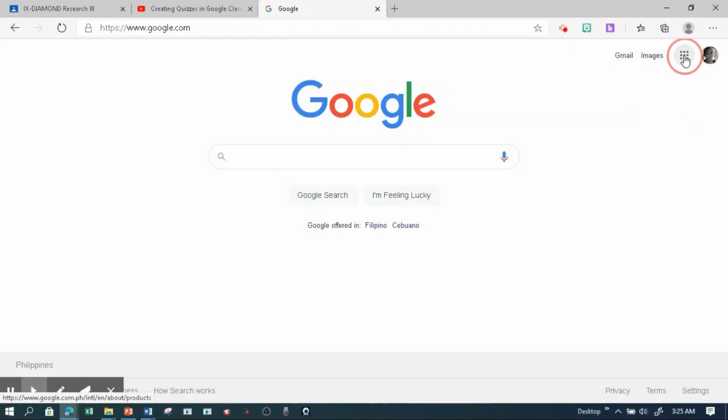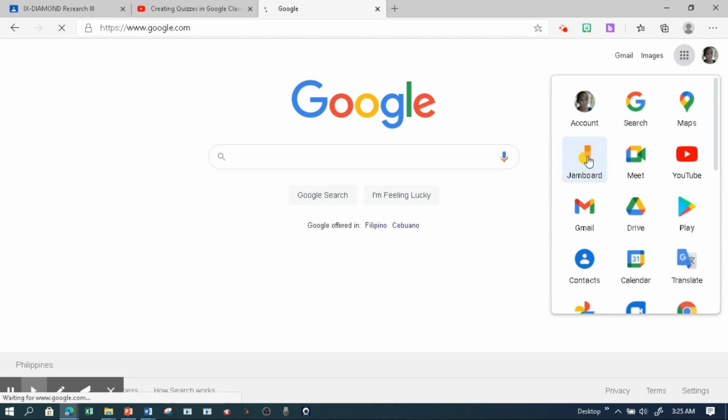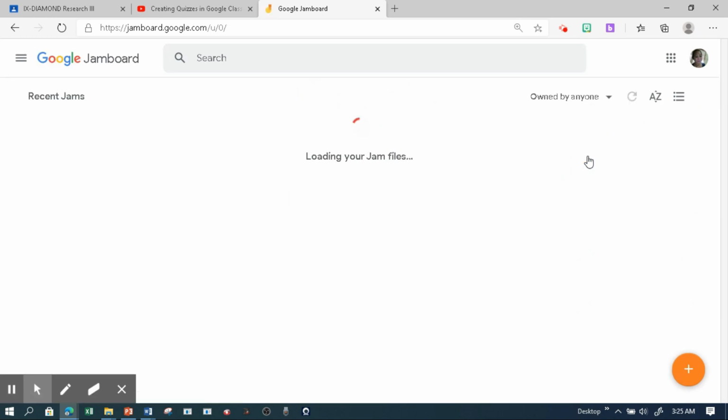Log in to your Google account, then go to Google Apps, then click Jamboard. You will then be directed to the Google Jamboard homepage. So there you have it.